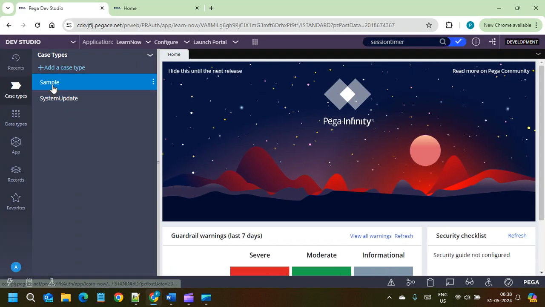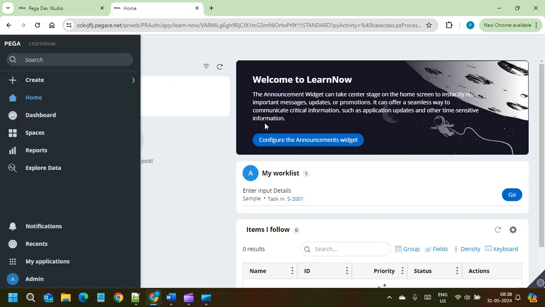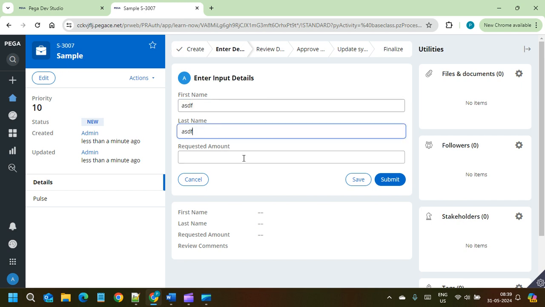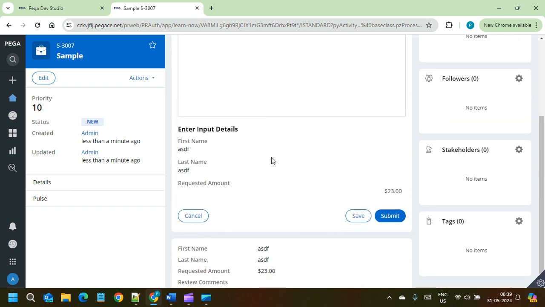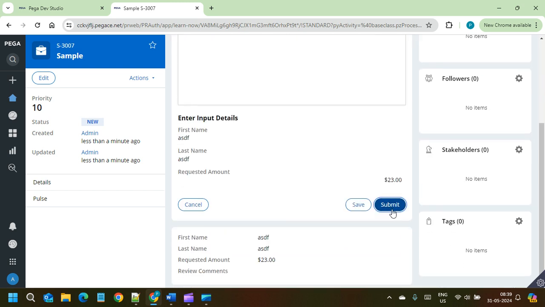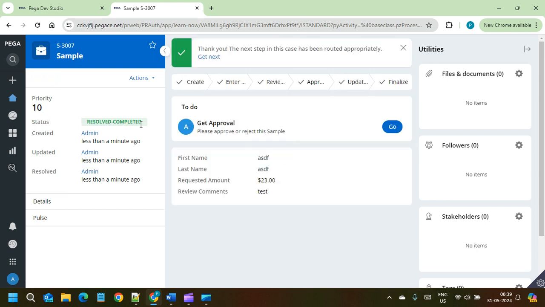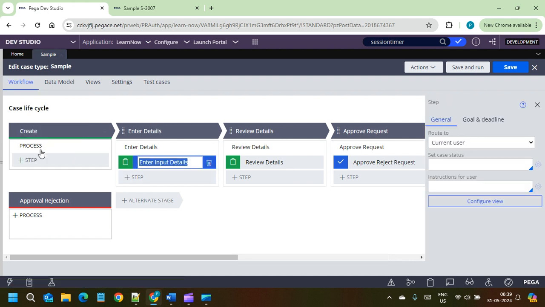First of all, I'll take one sample case type. If you see, this case type has 4 stages, and let me create a case. On the first stage, it will ask for first name, last name, and some requested amount. Once we give these details, it goes to the same operator for providing the details. Once we click on submit, it goes to the approval, and the case is resolved and completed. So we will see here, once the case is created, it comes to the create stage. I deleted this flow, so it comes to enter details.